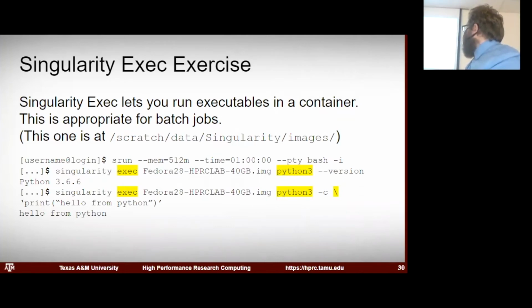Another thing you can do with Python is you can tell it to print hello from Python. If you're a Python user, this syntax will look familiar to you. Otherwise, it doesn't matter. You don't have to execute Python. You could execute any command that's in the container. For example, there's a bunch of shell commands in the container, like, I don't know, echo or something.